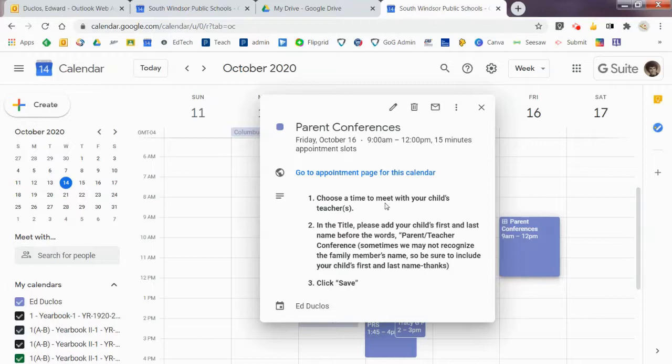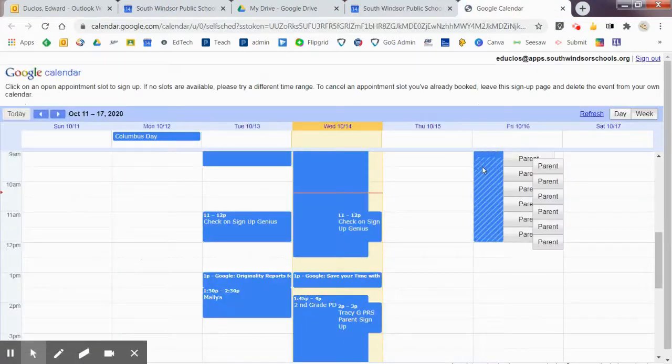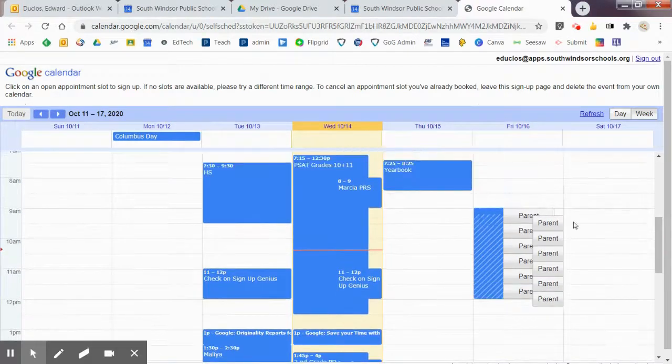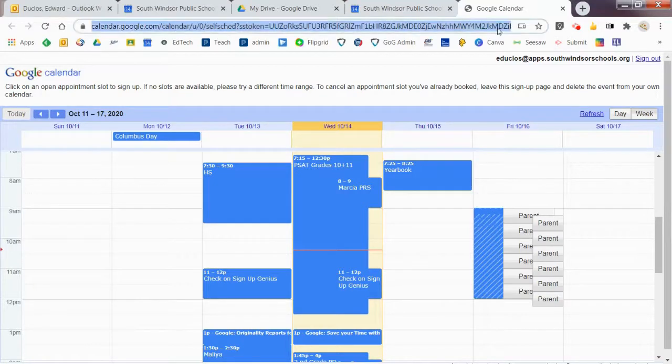Then at this point, we're going to go to appointment page for this calendar. What you're going to see is that it's automatically been set up into the 15-minute increments, going from 9 to noon. Now, I'm going to copy this link right here. This is the link that I'll be sending out to the parents. I'll share with the parents however you choose to do that.